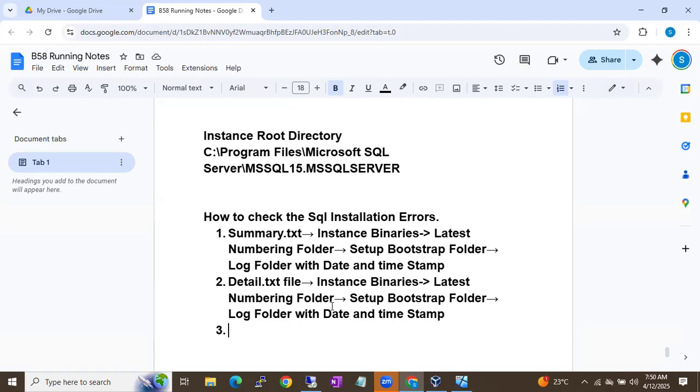If you want to see SQL Server 2022 related errors, which folder do you have to open? That will be the 160 folder. If you are trying to check 2017 related errors, in which folder do you have to check? 140. Okay, based on your version, you can open that particular folder. There you can see the setup bootstrap folder. There you can see the log folder.